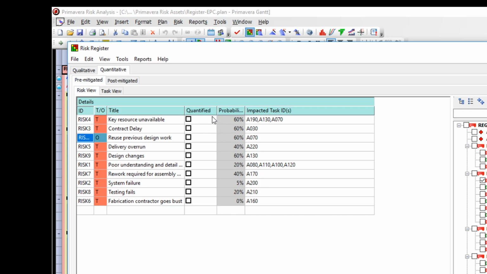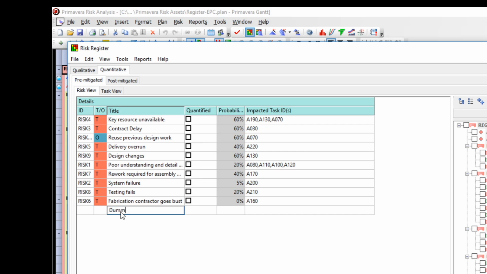First, we'll enter a dummy risk, so move to the bottom of the table and type in dummy and press enter. You'll see that it is automatically quantified with a probability of 85%. So what does this mean? Where we have unchecked boxes, it tells us that the probabilities for each risk were calculated in the qualitative section and cannot be modified. However, if we were to check the quantified boxes, we would be able to overwrite the previously calculated probability in the qualitative section. Let's work through an example.